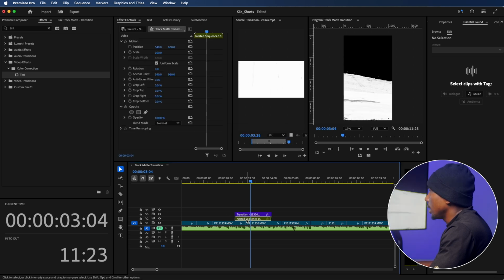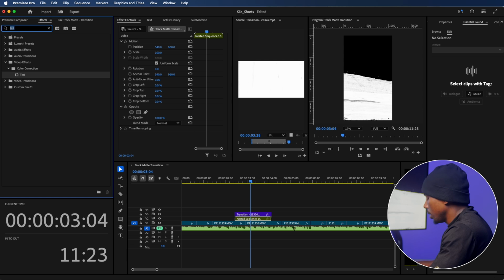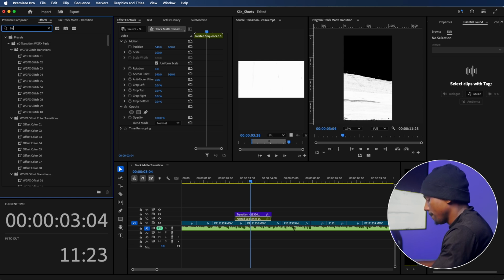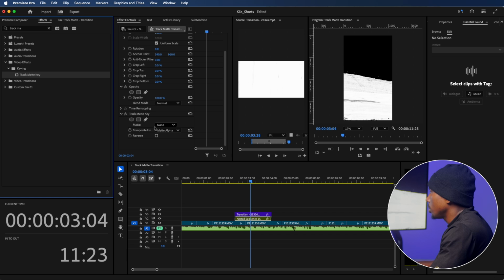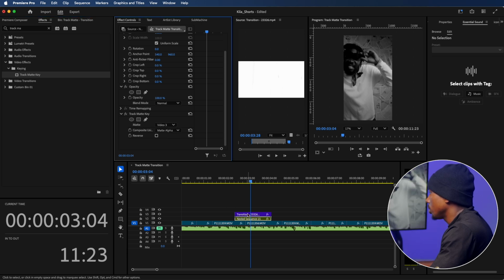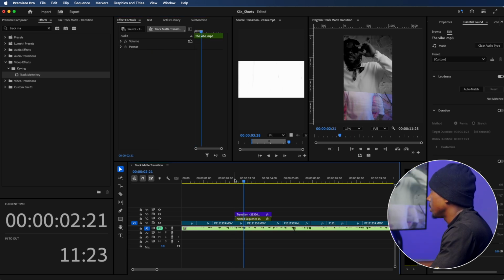Now the next step is to search in our Effects panel and look for Track Matte. I'm going to drag the Track Matte Key onto our nested clip. In the Effect Controls panel, I'm just going to change the matte layer to layer 3, which is holding our transition video, and also change the matte composite to Matte Luma and click on Reverse, and now you have this.